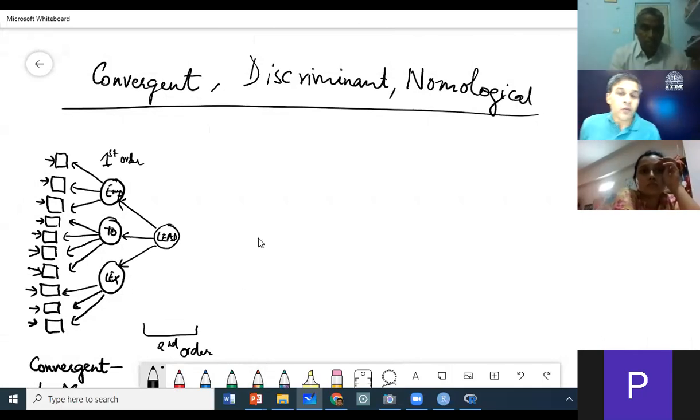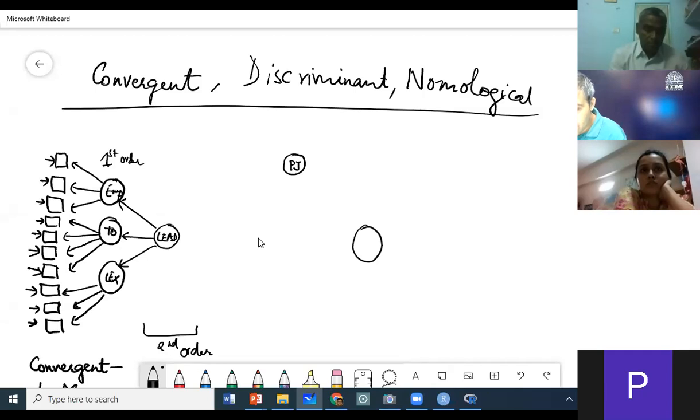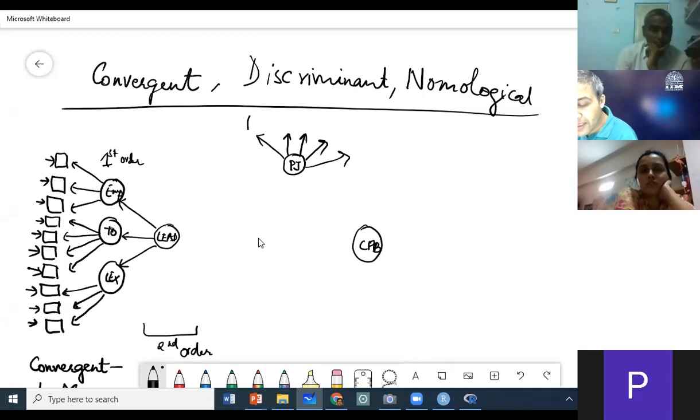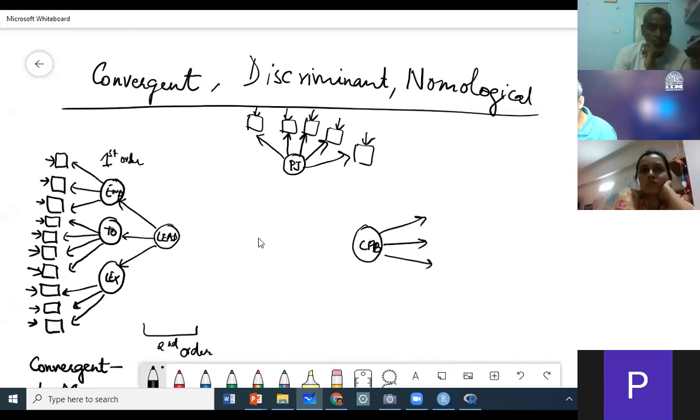Now, what is the second kind of validity? That is discriminant validity. Let's say I have another construct which I call procedural justice, and another construct which I call creative performance behaviors. Procedural justice is measured through 5 items. This is the example that we are going to do. And creative performance behavior in our study is measured by its 6 items.